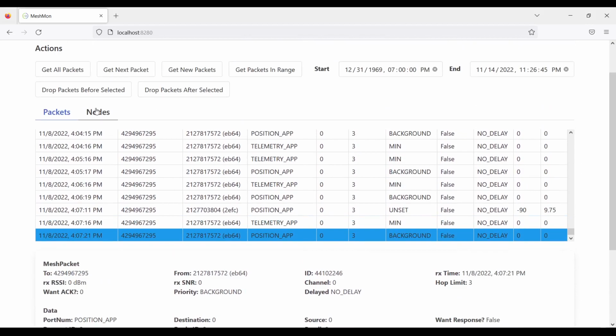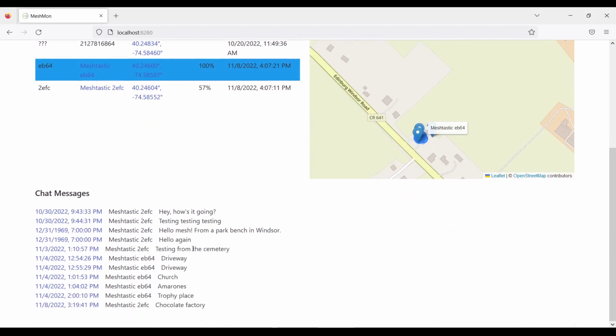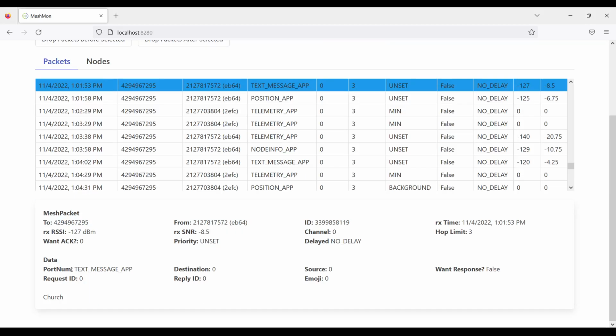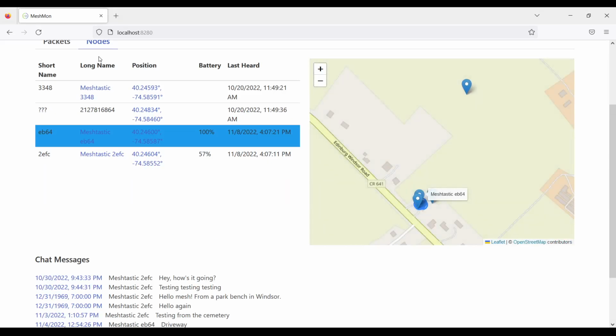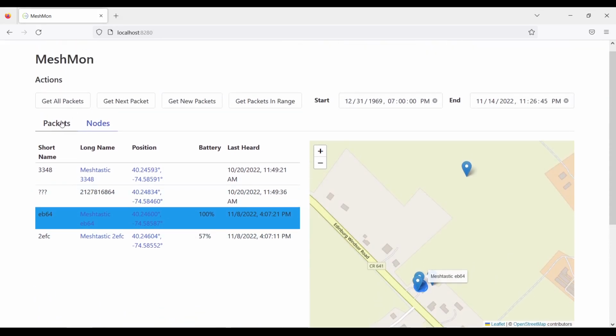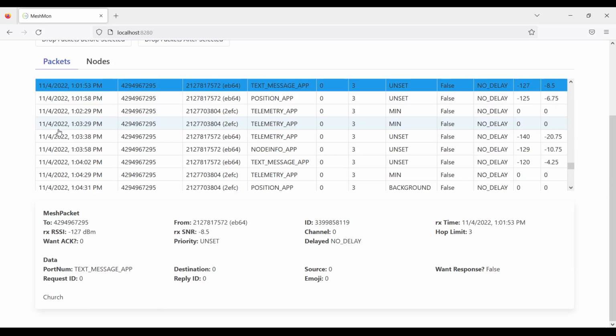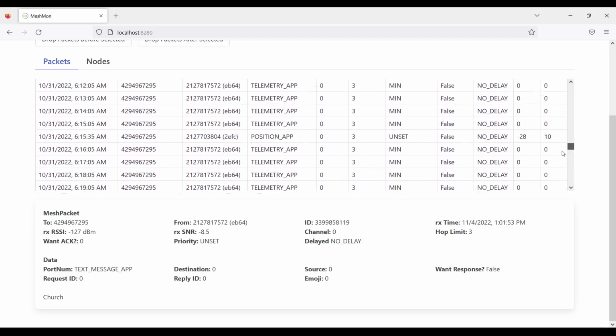If we go back to the nodes and look down here at the chat, we can click on one of these and see the text message app packet that came in, as well as the data that it contained, which in this case was just the word church. It gets kind of clunky if you're looking at too much stuff. It's really designed for kind of looking after one event.